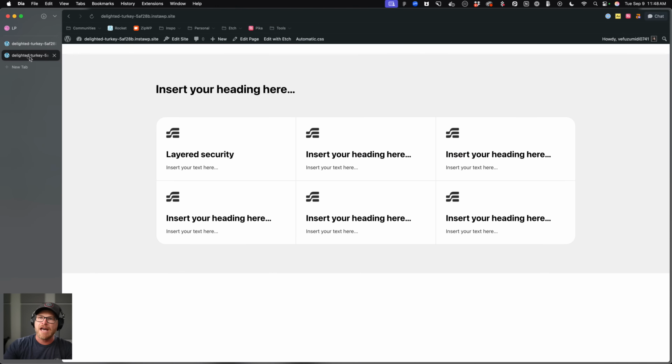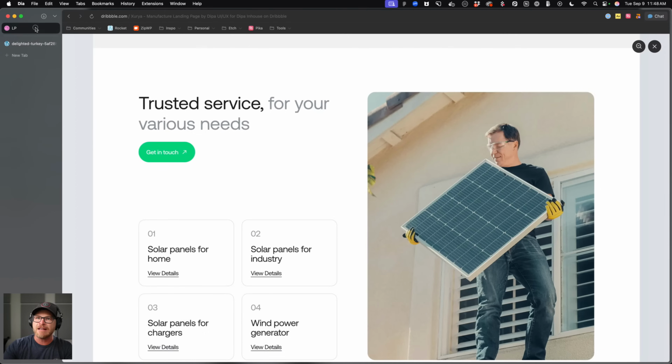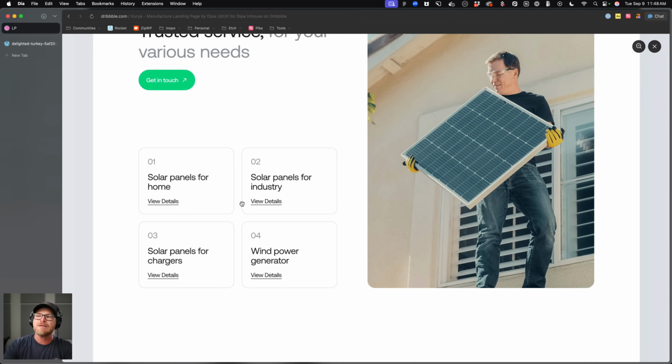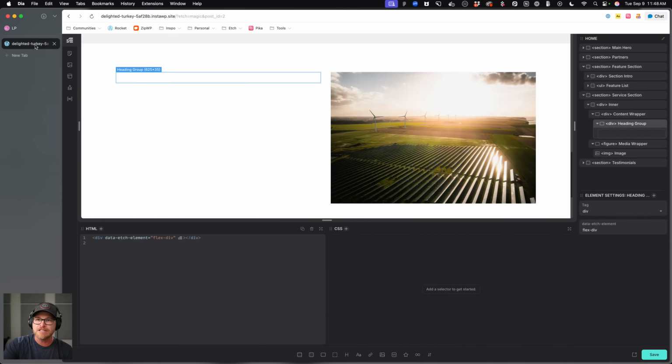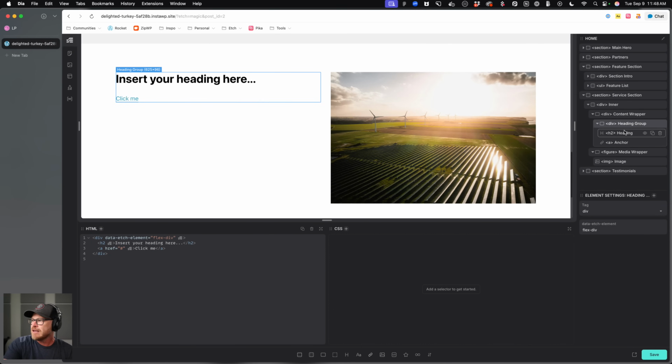And then let's get rid of that tab. I am the worst at choosing the wrong tab. This is gonna be a service list. Service list with service cards. So I have a heading group, which contains a heading and a button, a link, right? It's gonna look like a button, but it's a link.